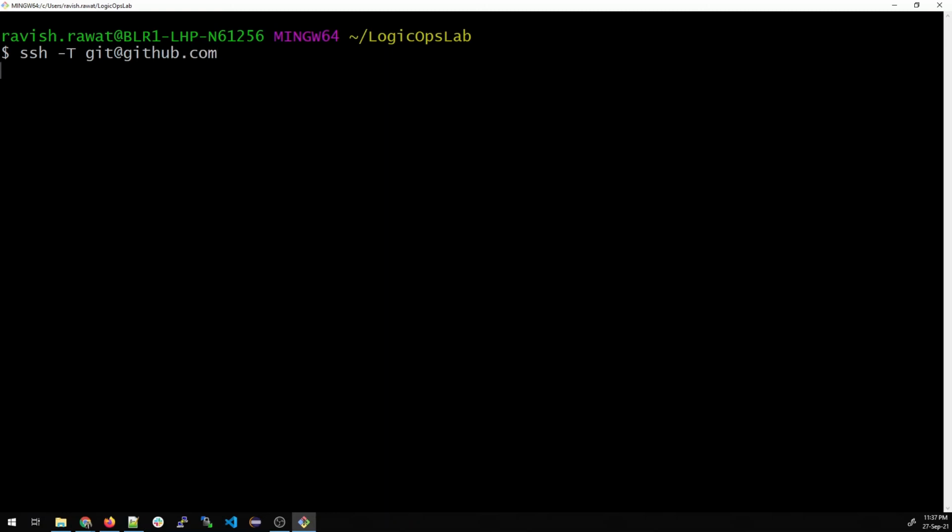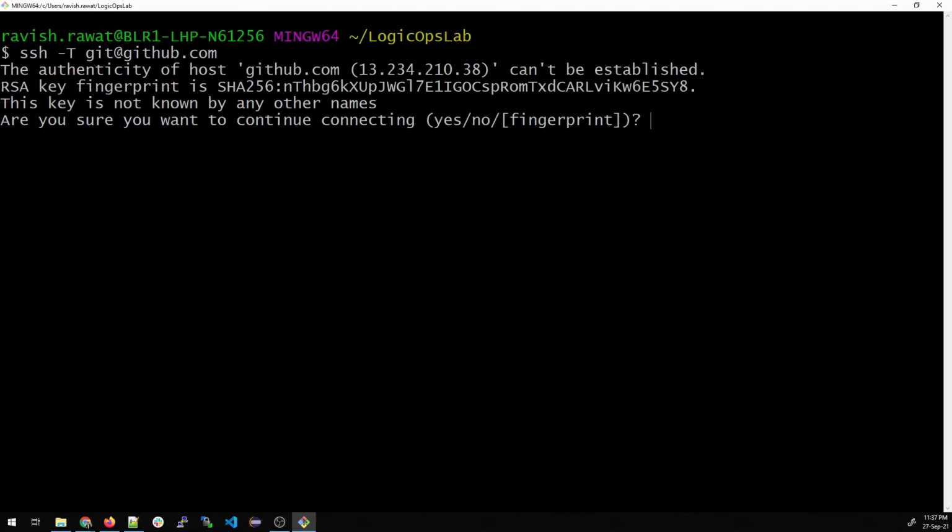Once done, as you saw in the PPT, there was a diagram in which two servers are trying to contact each other through some kind of authentication, which is SSH. So this is going to happen. Perfect. Now it is asking you, are you sure that you want to continue connecting? You just have to type yes and hit enter.